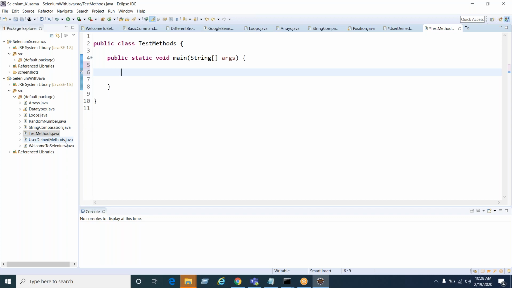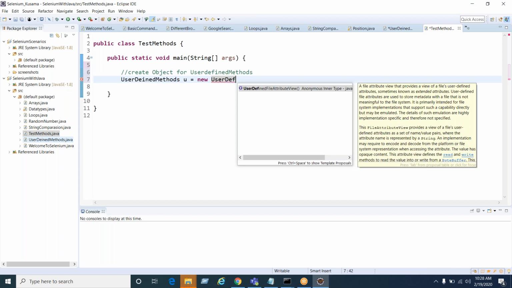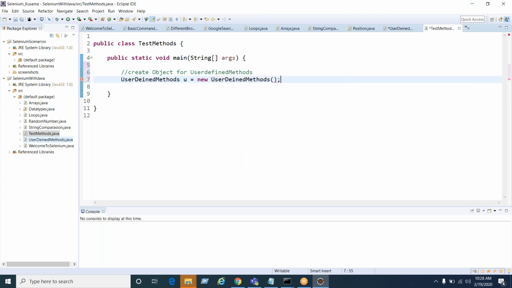Now you define methods under a class called UserDefinedMethods. So what you need to do, you need to create an object for the UserDefinedMethods class first. U is equal to new UserDefinedMethods. So first you are creating an object for this class.